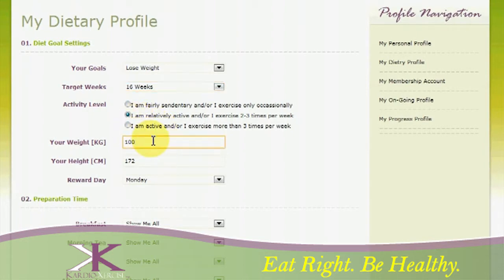The next thing you need to enter is your current weight and your height. Now it's really important that you enter accurate information in this section, as the system uses this information to calculate how many calories a day you need to consume in order to achieve your goals.